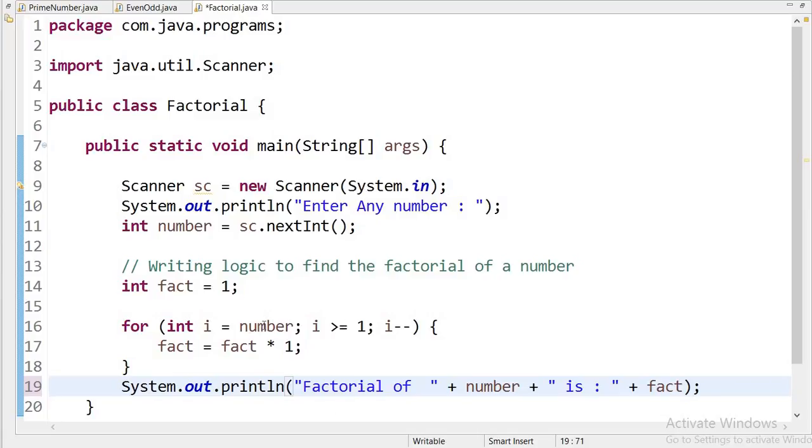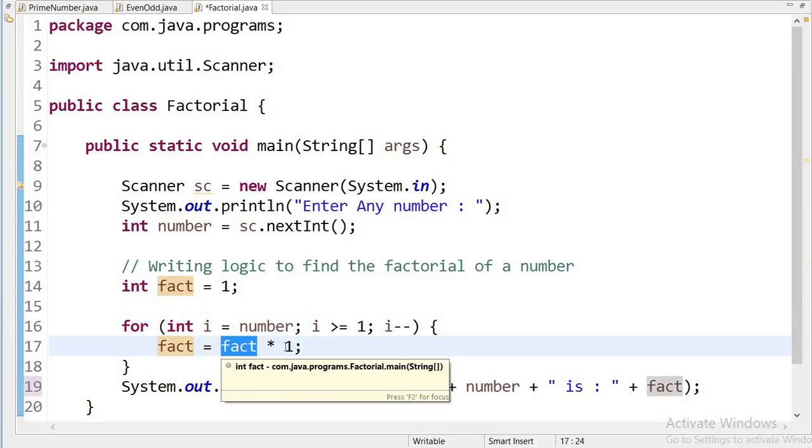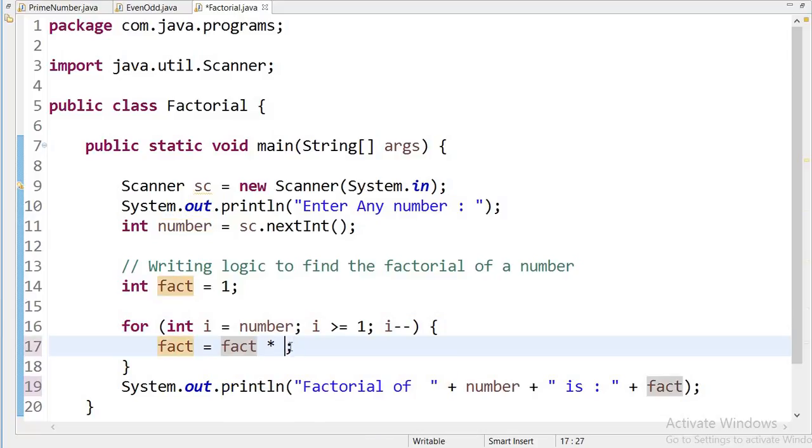First time I have entered, for example I have entered input 5. First time it will start from 5 and go up to 1 in decreasing order, and fact is 1, so first time 1 into i, here I will write i, so it will go 1 into 5 is 5.